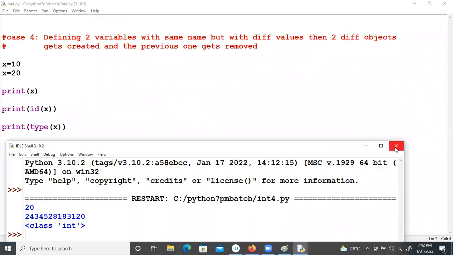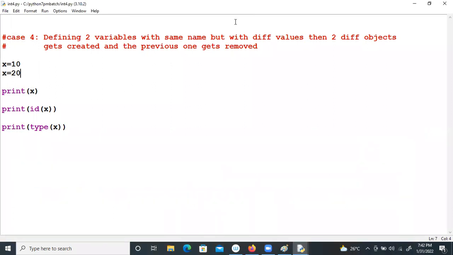Now, any queries in these four cases? Anyone? I showed you all these four cases. Any query in these four cases? Okay. Now, sir, have you said that Y variable is equal to float?